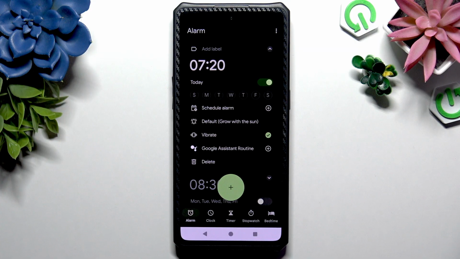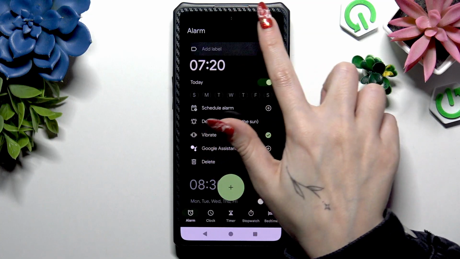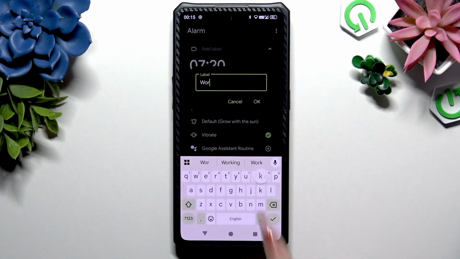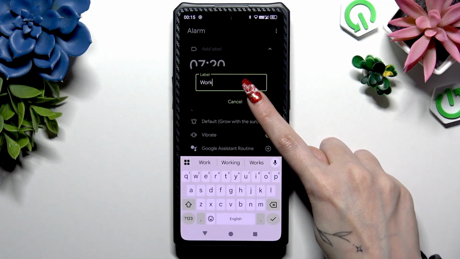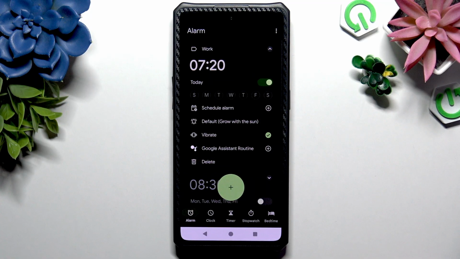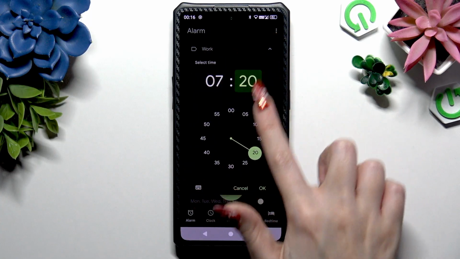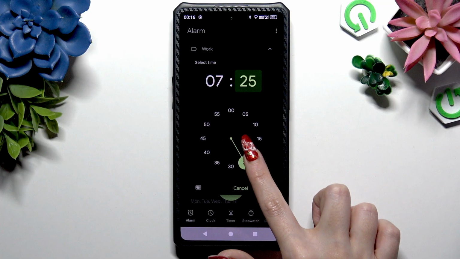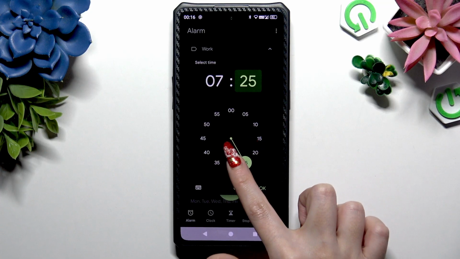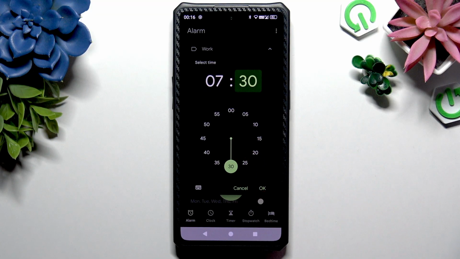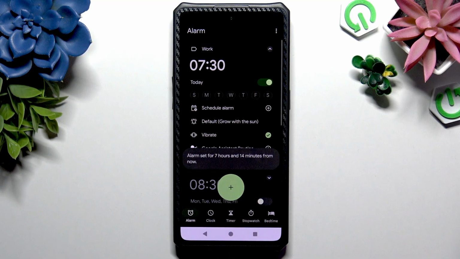Now let's adjust it. At the top, you can add a label and save it by hitting OK. You can always change the time by clicking on it, adjusting it, and choosing OK at the bottom right corner one more time.